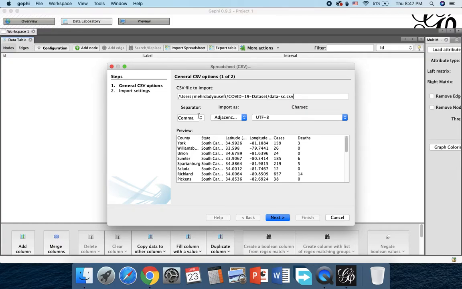And the other one, the separator, means because this data set is in a comma separated format, so we need to tell the Gephi that the separator between each column is just a comma. And import as, we tell the Gephi to import this data as nodes, edges, or other information that we could load. So first we will choose the nodes.